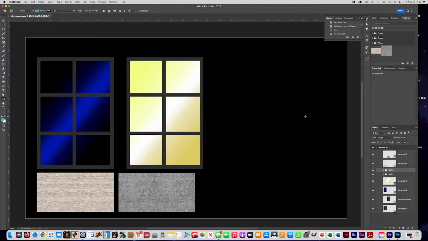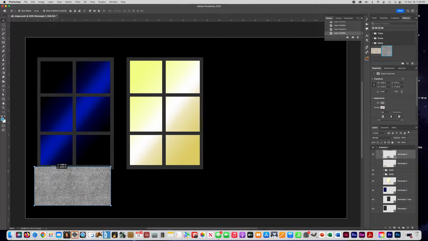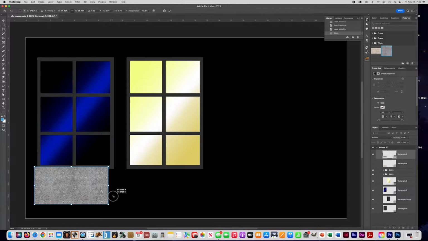So once you get to this part with it, let's go ahead and make a windowsill on the bottom of these windows. I'm going to turn off my brick texture there and go to the concrete texture and get my Move tool and slide this over here.